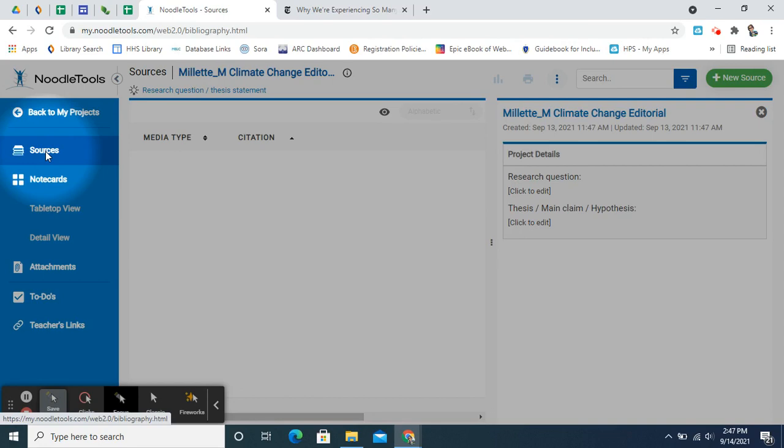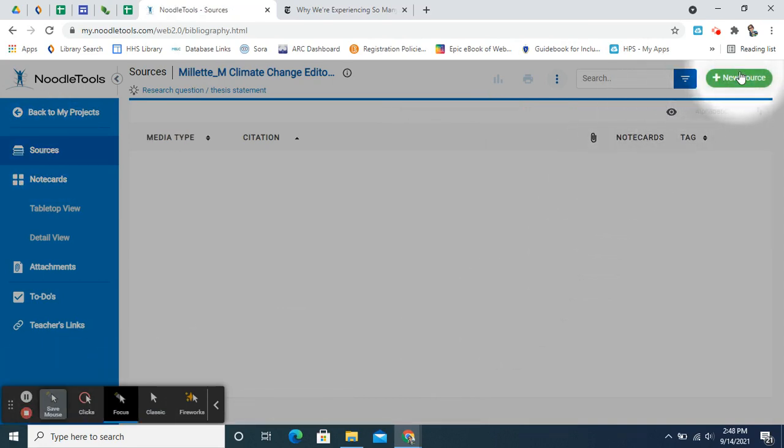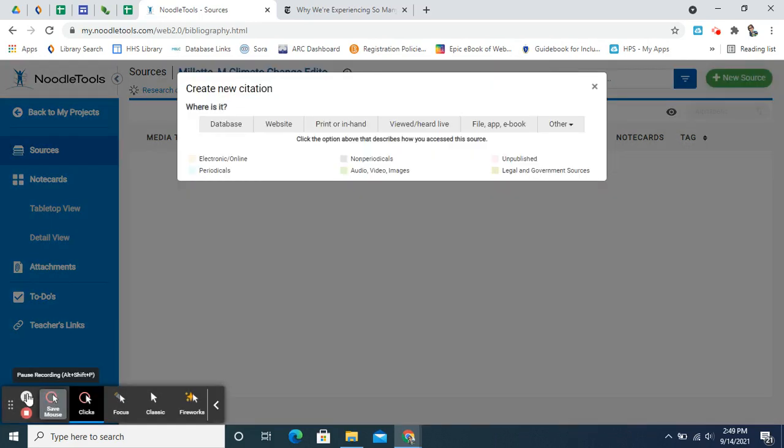Make sure that the Sources tab at the left is dark blue. In the upper right-hand corner, select the green New Source button. The great thing about NoodleTools is that you are prompted to find all the information about a source and fill in the blanks. When you are done, it will collect all that information that you put in and spit it out in the correct citation style. In this case, MLA format.